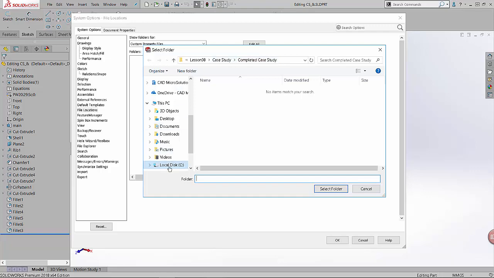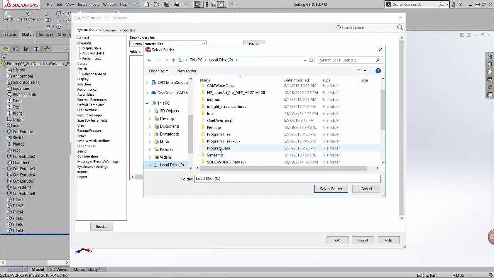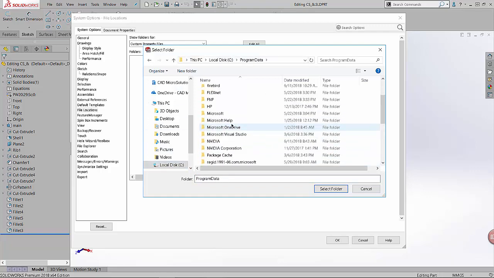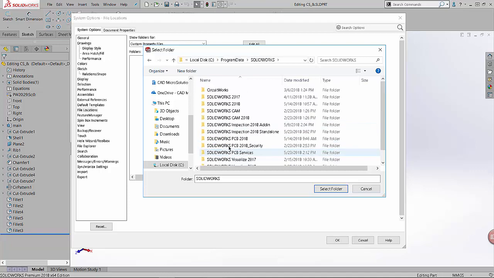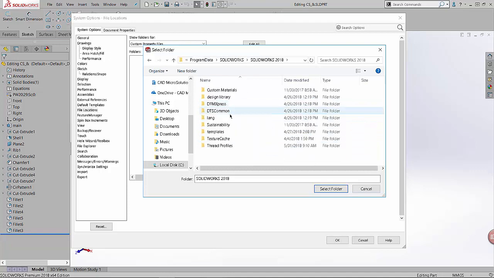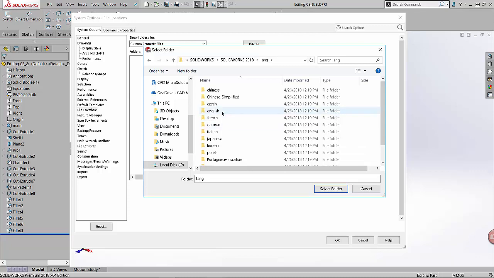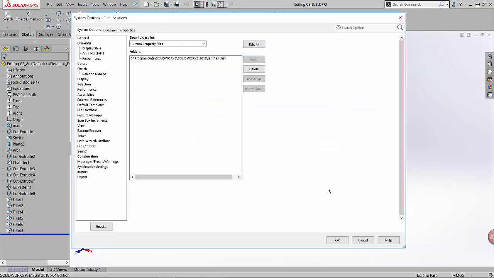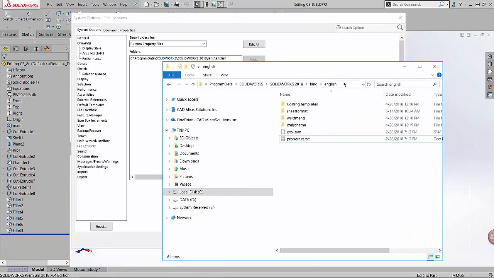We want to search for the new location in the C drive, in the program data folder, under SOLIDWORKS, and under the SOLIDWORKS version that you're using, in my case, 2018, the folder named Lang, and then English. If I bring up this location within a Windows Explorer window, I'll notice that it is looking for this properties text file.